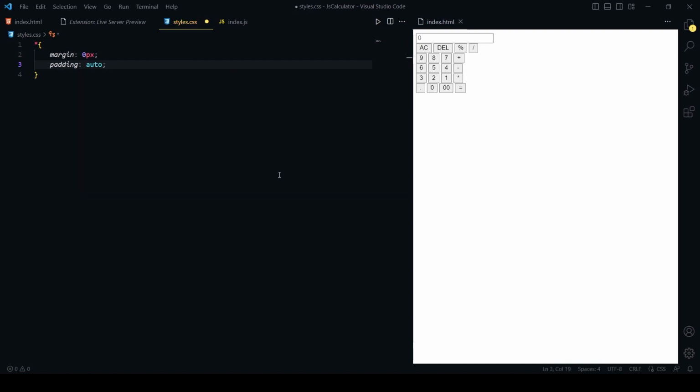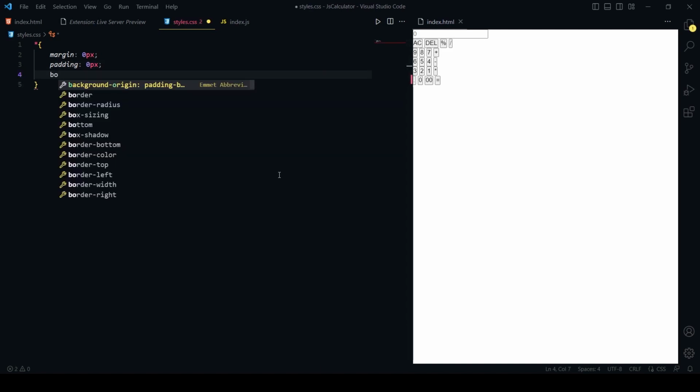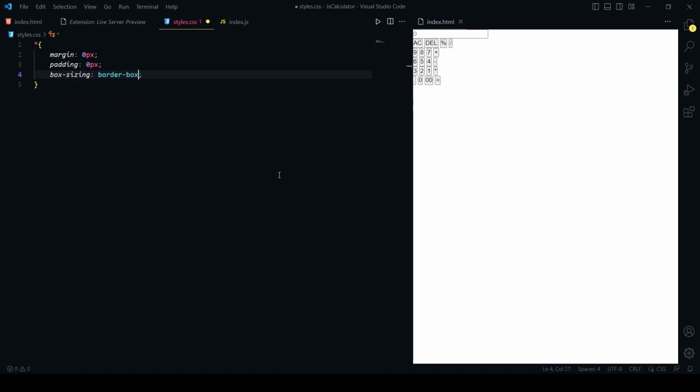Padding will also be 0 pixels, not auto. 0 pixels. Control S to save. Okay, so everything is removed. Now we can add ours. So we will have a box sizing of border box, and let's save.